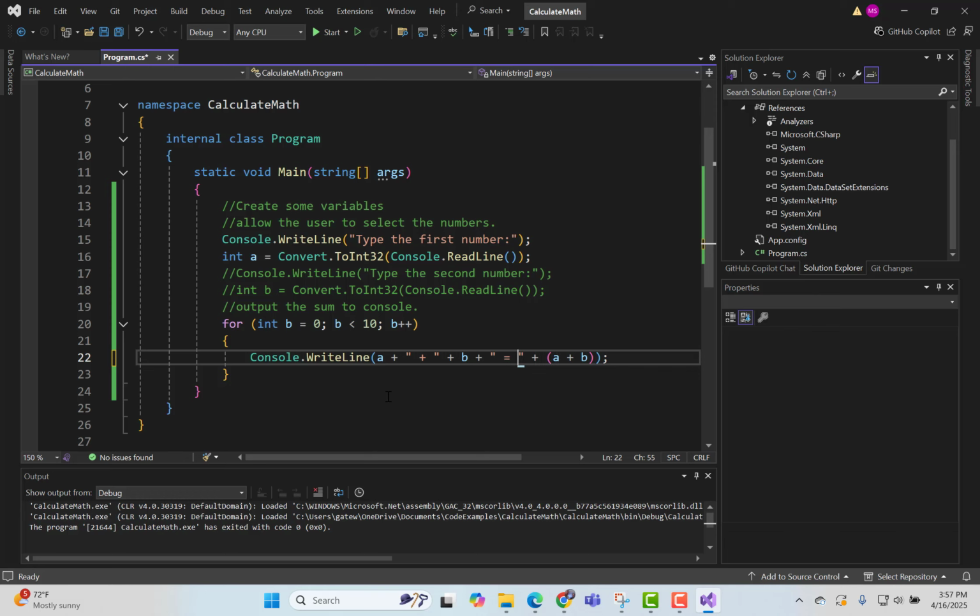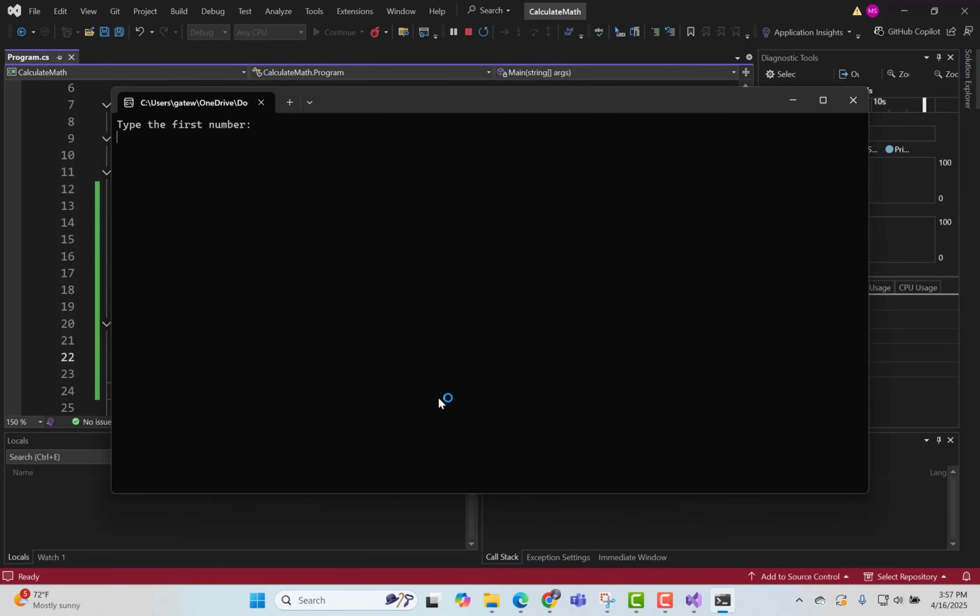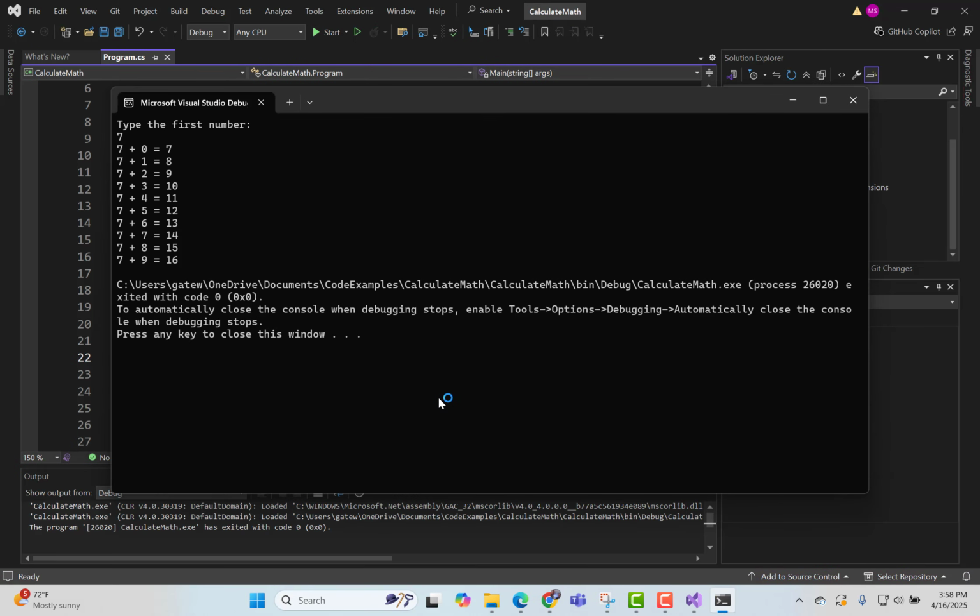I'm going to concatenate the string again and put my variable b, and I'm going to concatenate the string again to put my equal sign. Final concatenation is to just put a plus b. And if we run this application, you can see how much more clear this is to the user. If we type in the number 7, you can see the addition table added below.